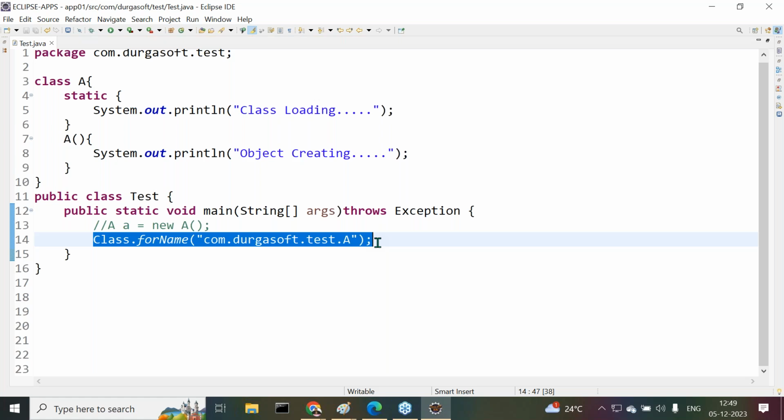After that, JVM will search for a .class file at 3 locations. What are the 3 locations? The first location is the current location. The next one is the Java predefined library. The next one is the locations referred by the classpath environment variable. Are you all getting my point or not?